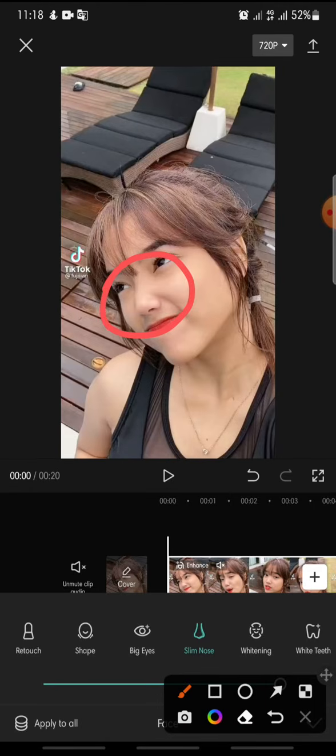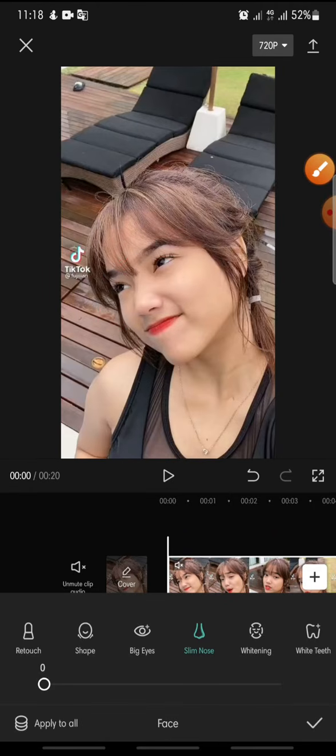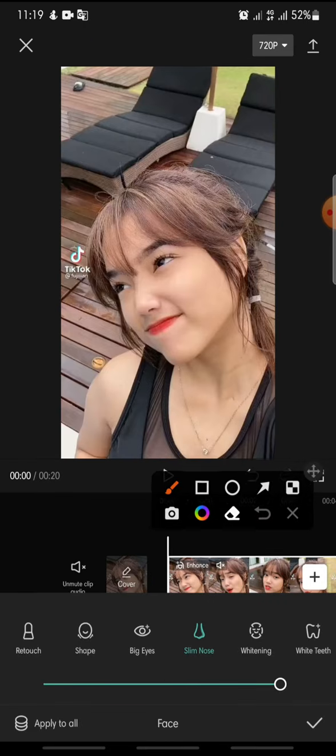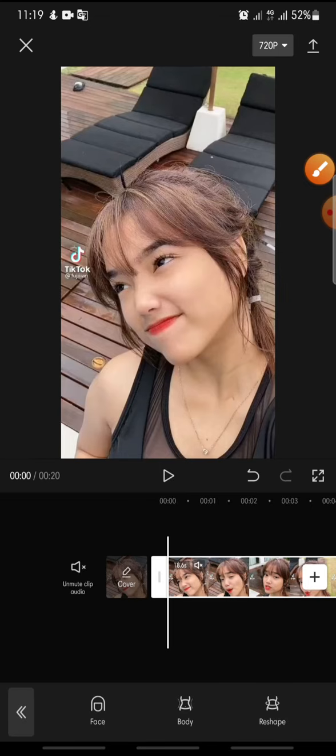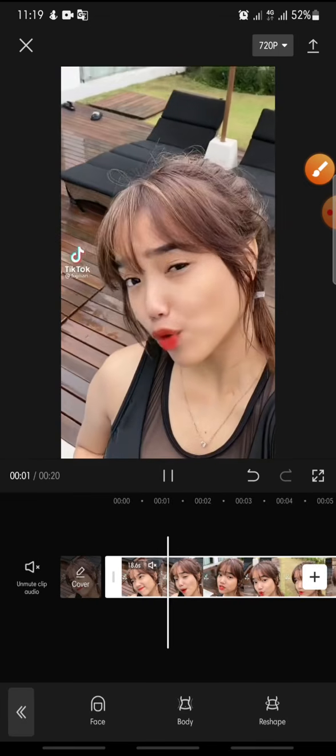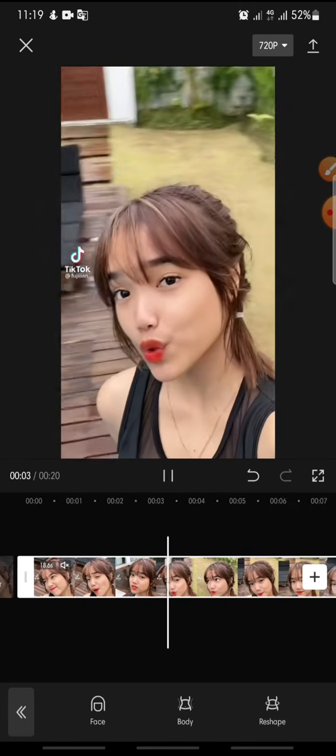You can see the nose before, after, before, after, like this. After this, you can click the check icon at the bottom and finish. So that's how to resize your nose on the CapCut app.